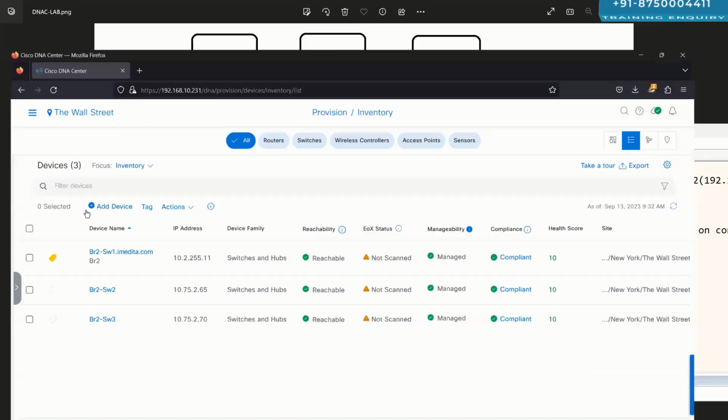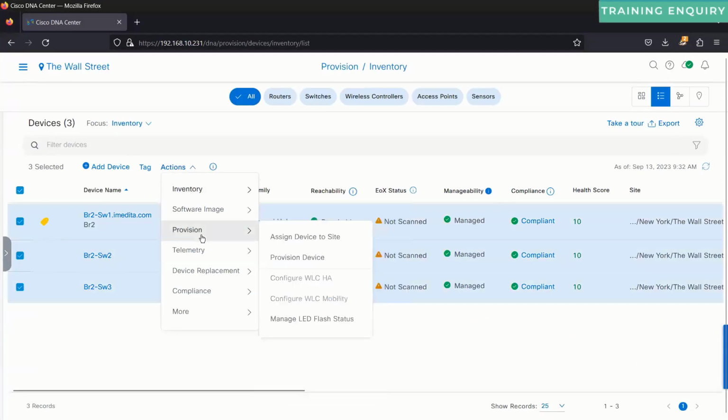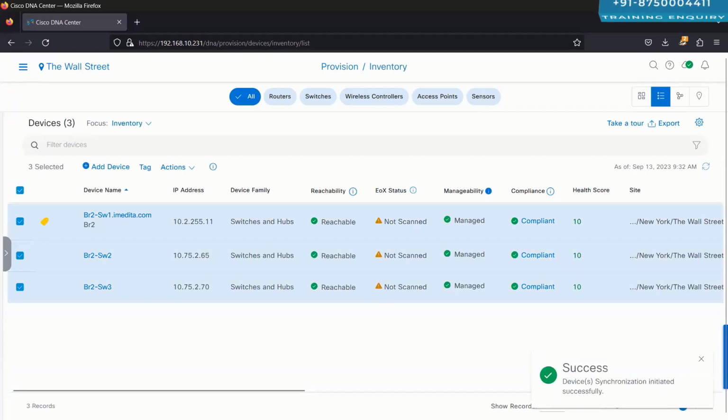Now I will resync once. So it synced the name, but now I'm going to resync. So inventory sync. Yeah, let me know if you have any more questions.